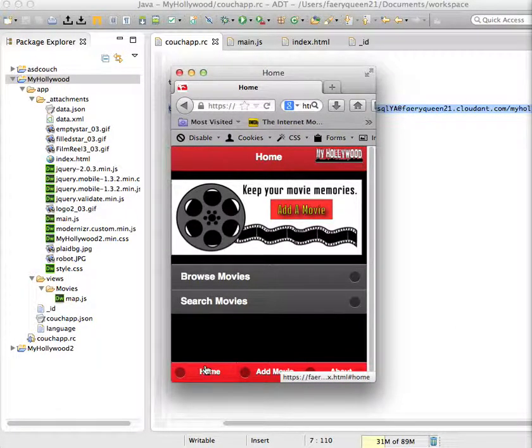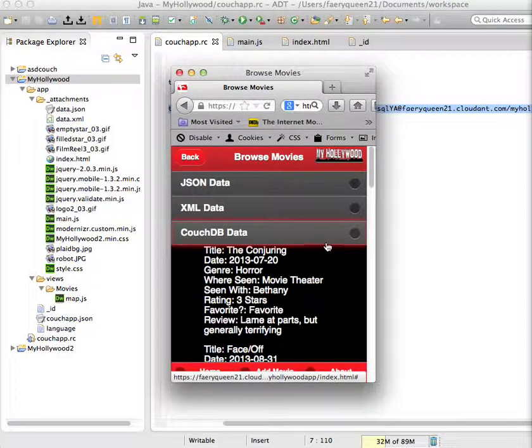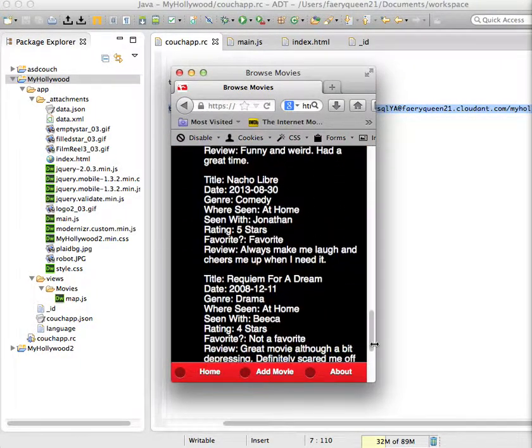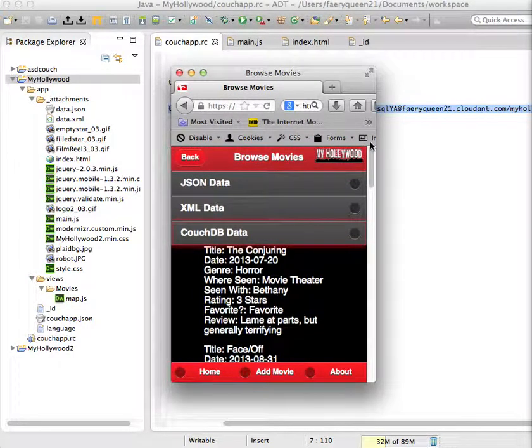And so then if you go to browse movies, I've got my data and then the Couch database that loads up my Couch data, or the JSON that's on Couch and Futon. So that's all working and magical and wonderful, which is great.